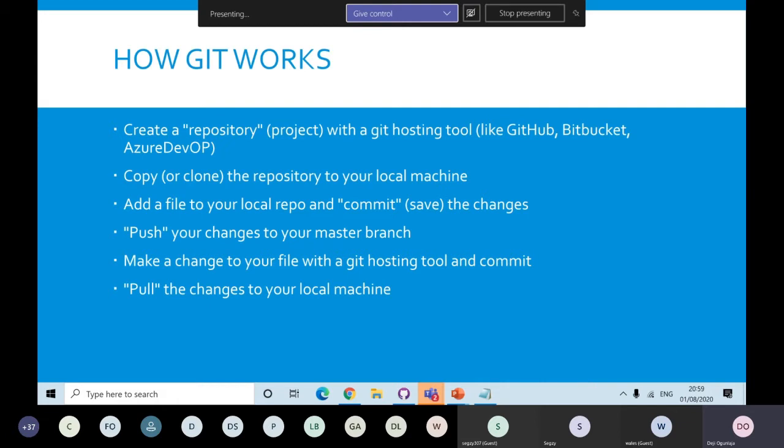Then you can now make those changes and push it to your remote repository, or you can pull changes from your remote repository into your local machine. So these are standard things that you're going to be doing when you are working with Git.